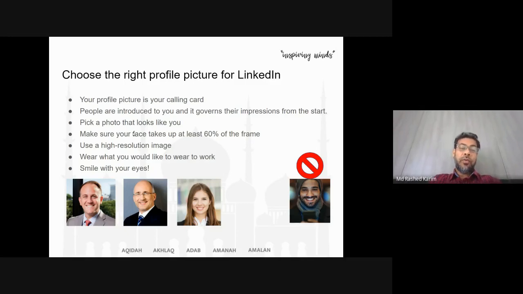So pick a photo that looks like you, that focuses on you. Make sure your face takes up at least 60% of the frame. Don't use a picture that is very far away, where you are very small in your profile picture. The face should be 60% of the frame, and use a high resolution image so that it will be attractive to others. Wear what you would like to wear to work, that is professional dress, and smile.